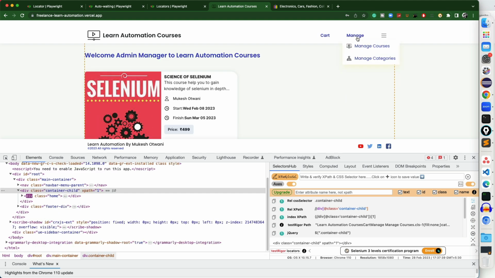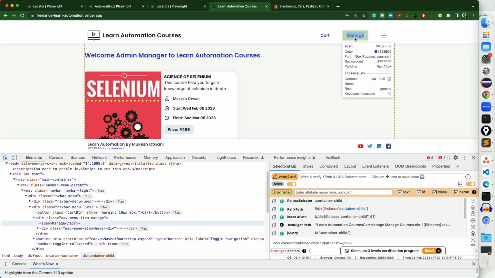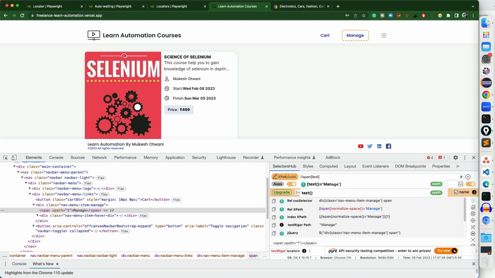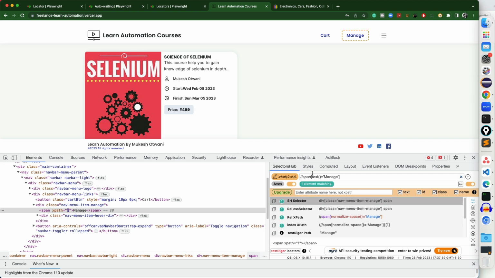I want to perform mouse over on the manage first, right? So if I inspect this and select this, now I can see there's a text. Now in this example, I will show you the XPath. So what I will do, I will use this text and I will use selectors hub just for verification. So I will say find a span tag which has a text called manage, and yes, it is able to find.